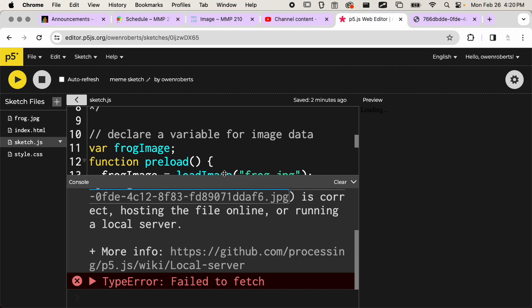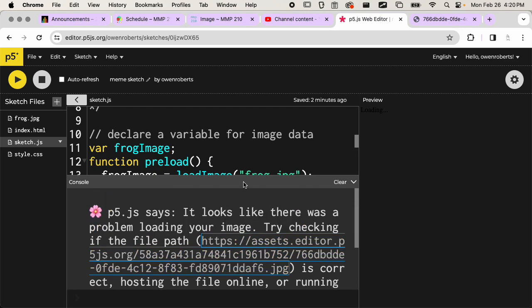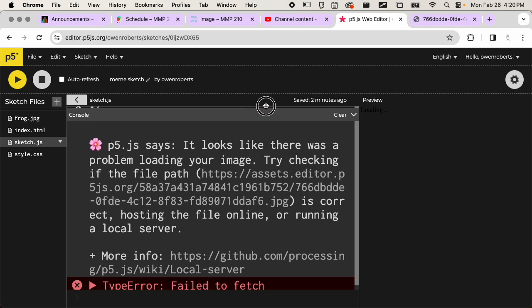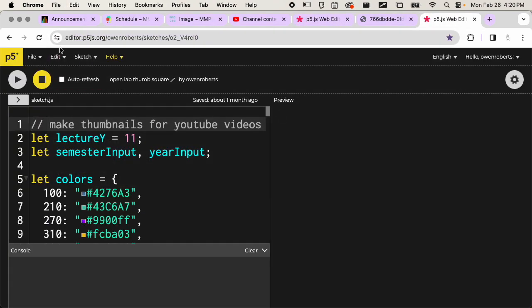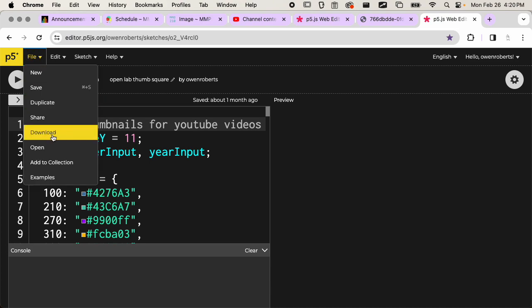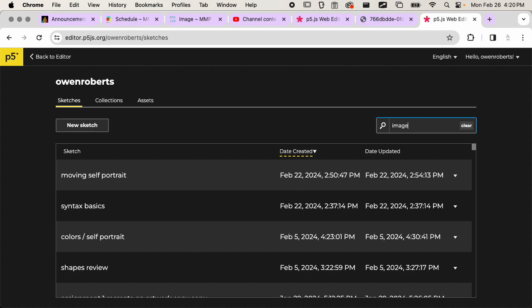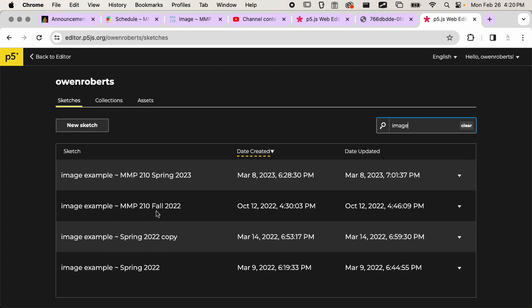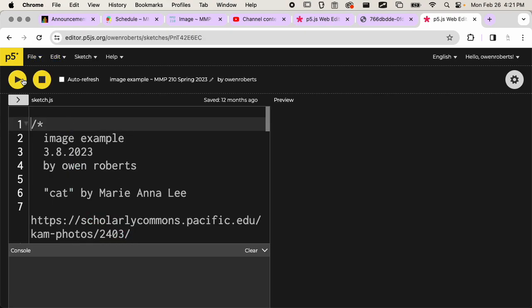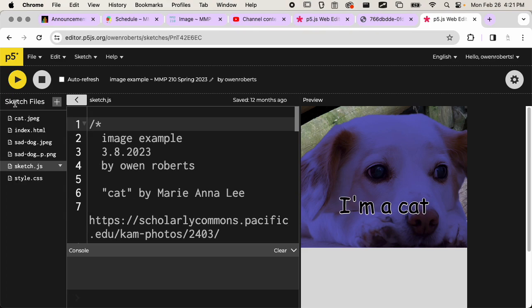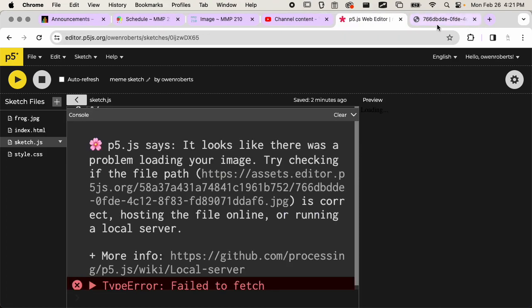So it does know where this is. This is really weird. Okay, I'm going to test one of my old sketches for a second and see if they changed the way that this is set up. So let's just see if we can find an old image sketch. This one is from last year. Let's see if that works. Okay, that works fine. That's really interesting. Okay, we might have to try again.